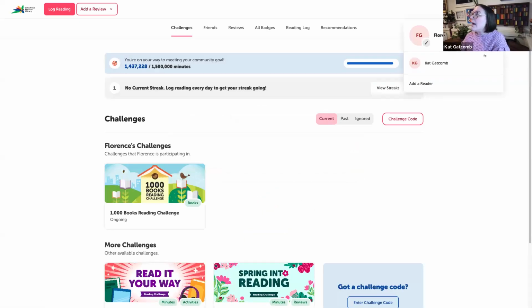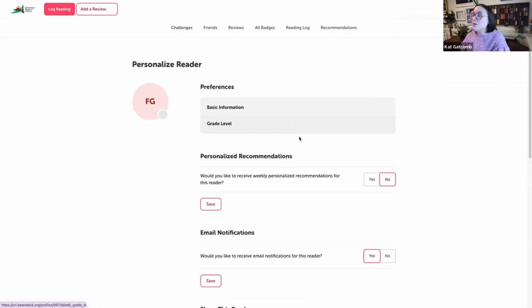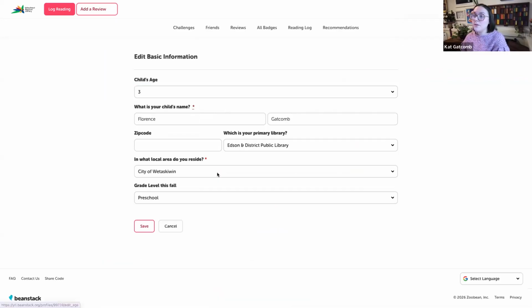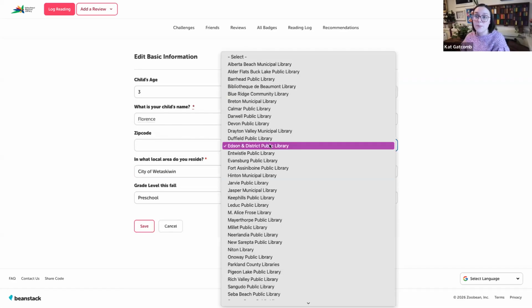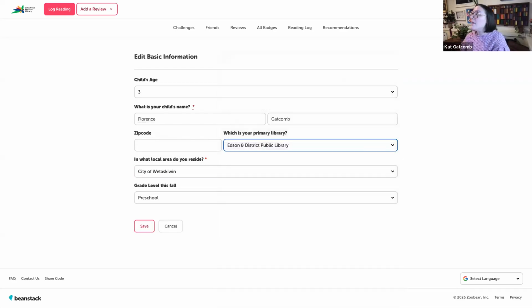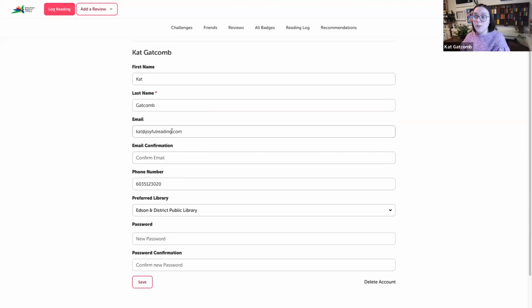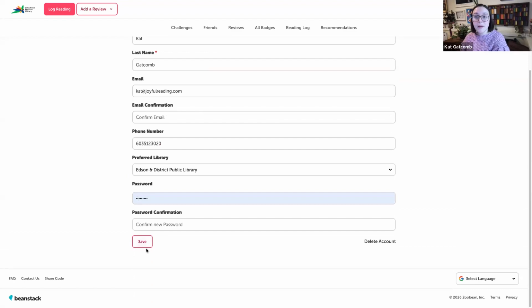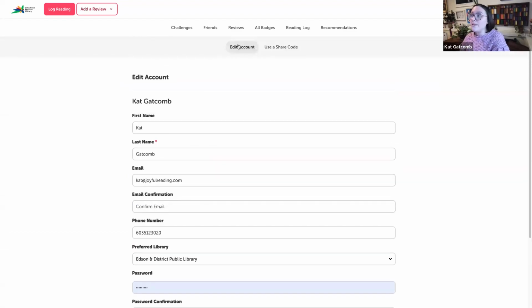I have the option here to edit any of my information. So maybe we move, I can change my local area. Maybe I change to a new library. I also have the option of editing account information. So maybe I have a new email address or I need to update my password. I'm able to do all of that from the reader side for myself.